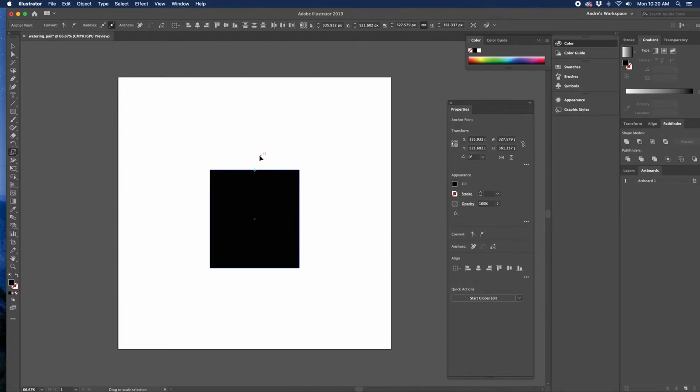If I click and drag to the right, the top side gets bigger. So I'm going to make it a little bit smaller, like so. Next, I need this little sort of peak on top. So I need to add a little anchor point directly in the middle. So I'll go over here to my pen tool and select add anchor point.